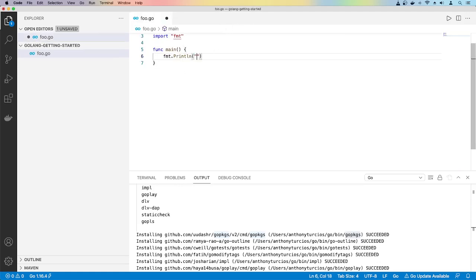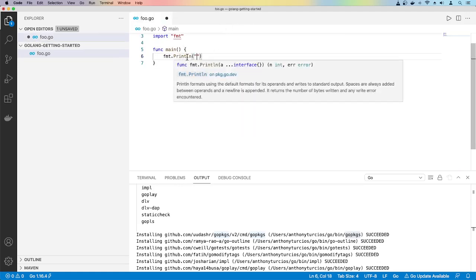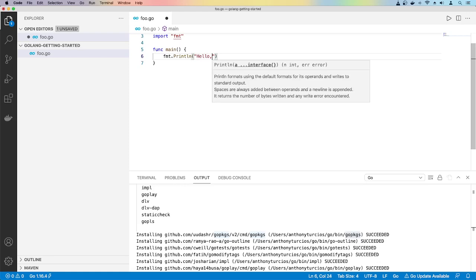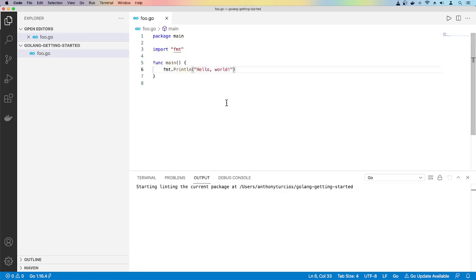So in this case, what I'm going to do is, like I said, this function really takes anything, and Golang does have strings, just like most other languages. I'm just going to say hello world. Pretty straightforward. That's it. There's nothing else to really say about this.